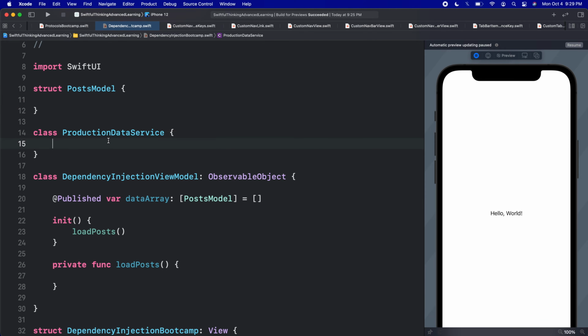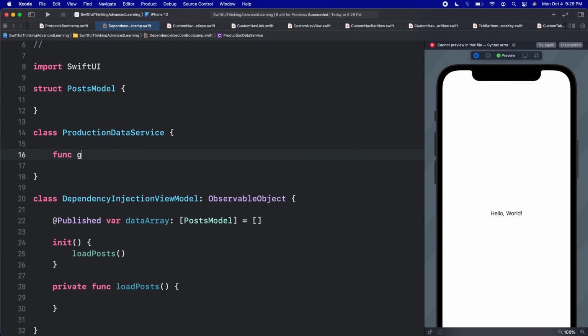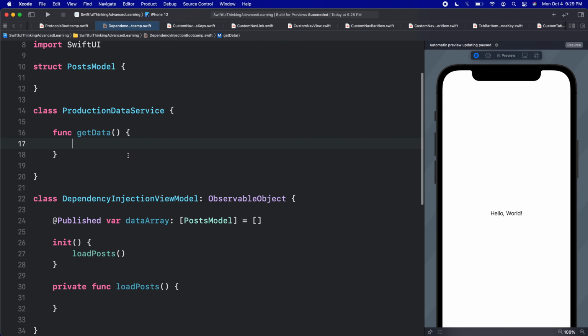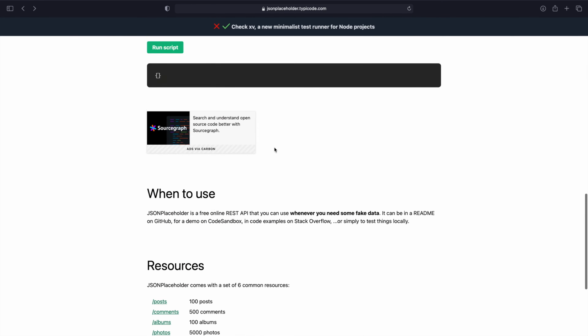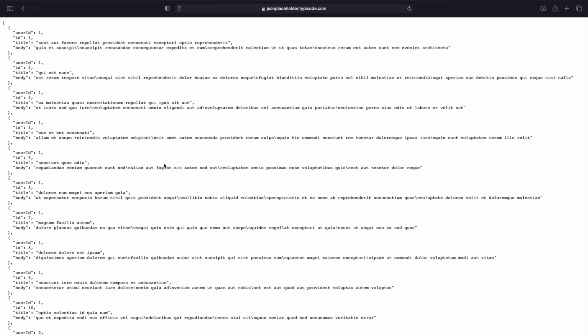So in this production data service, let's create a func that's called getData. Open and close parentheses, open the brackets. Now we're going to actually download some posts from the internet. And to make this simple, I'm just going to use a very simple API that I've actually used before in my courses. So if you go to jsonplaceholder.typicode.com, and I will link this below, this is a free website that has free fake APIs for testing and prototyping. I'm going to scroll down and use the posts.